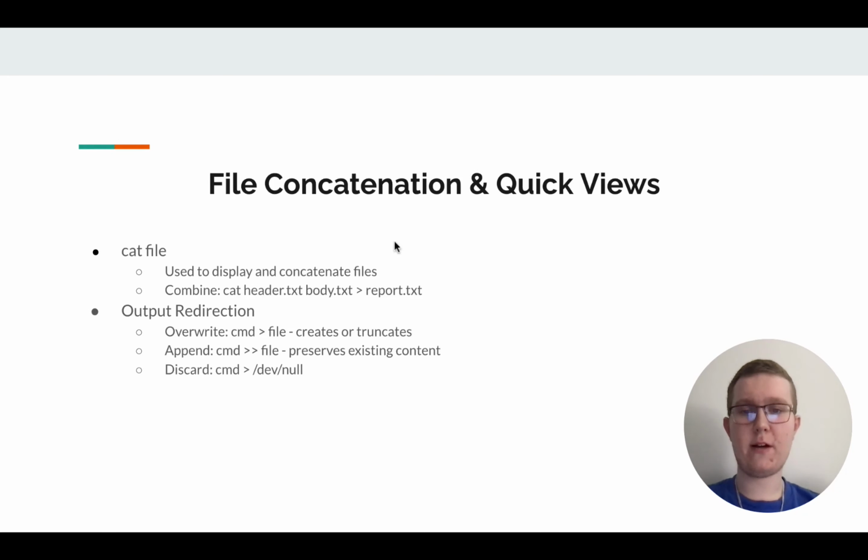So next up, we have file concatenation and quick views. The first command is called cat, which is used to display and concatenate files. If you wanted to combine files, you would do something like this. If you wanted to take a file called header.txt and body.txt and combine them, you would type in cat header.txt body.txt, and use this thing called output redirection, which I'm going to get to in a second. To combine them, you would send it to another file called report.txt, and you would use the concatenate command for this.